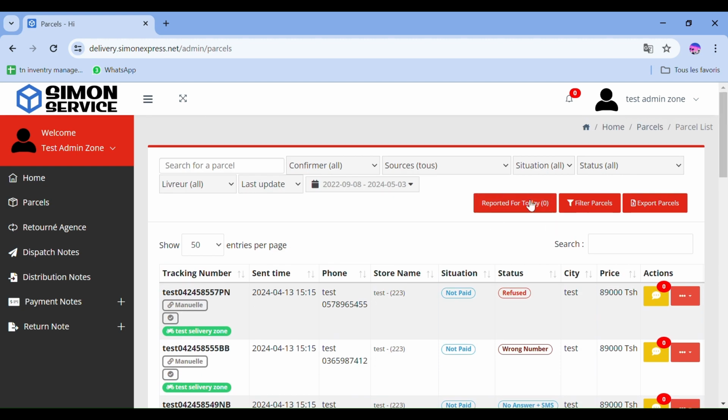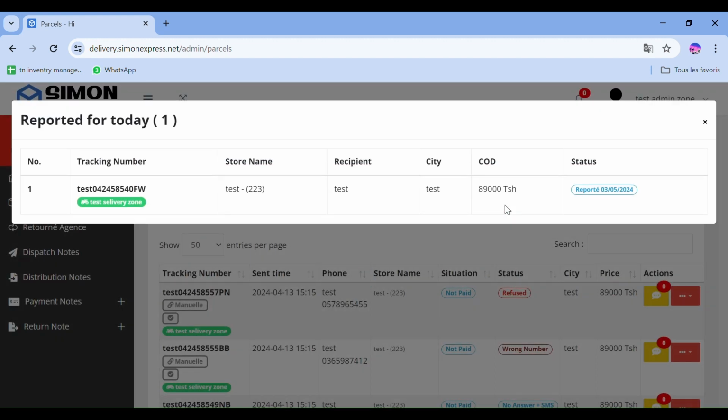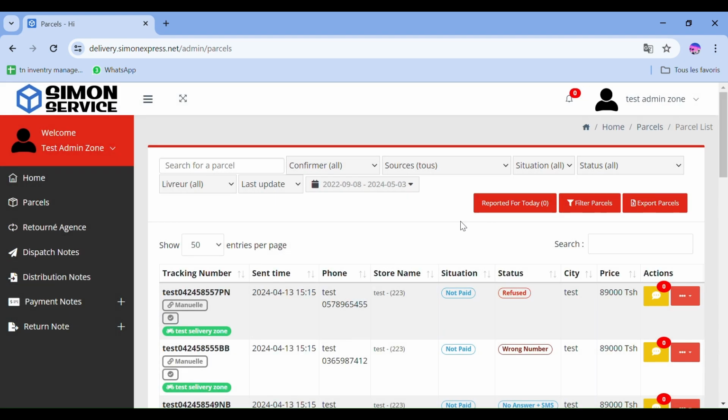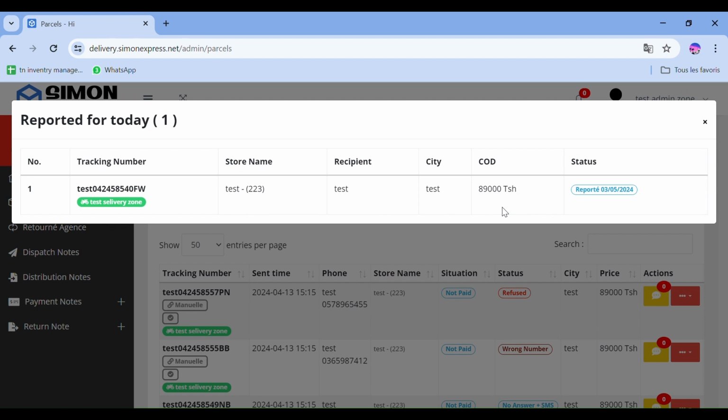So here, when you have reported orders or postponed orders, it's easy for you to find them this way. So you're going to click reported for today. You have it here. This is the one we postponed. So every day you have to click this section here, this button. You have to click it every day so that all the orders that are postponed or reported for today will show here in front of you so that you can call them all one by one.